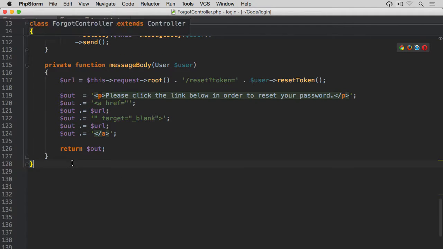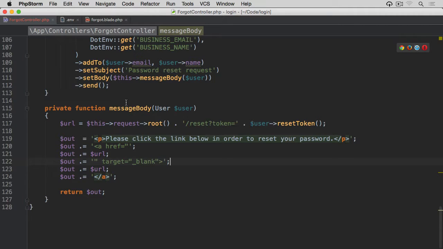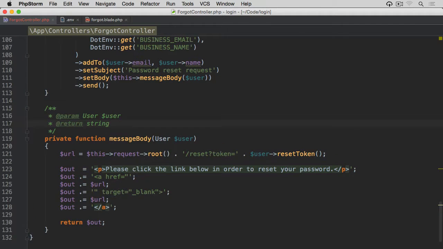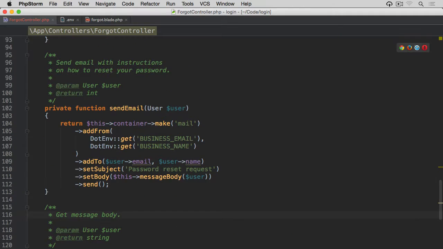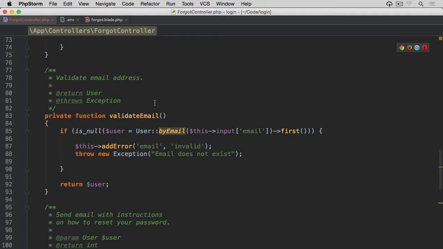Now I'm going to remove all this redundant space because this is the last method within this controller, and let's add some doc block here as well. We have string user and get message body. Okay, so our forgot controller should now work just fine.